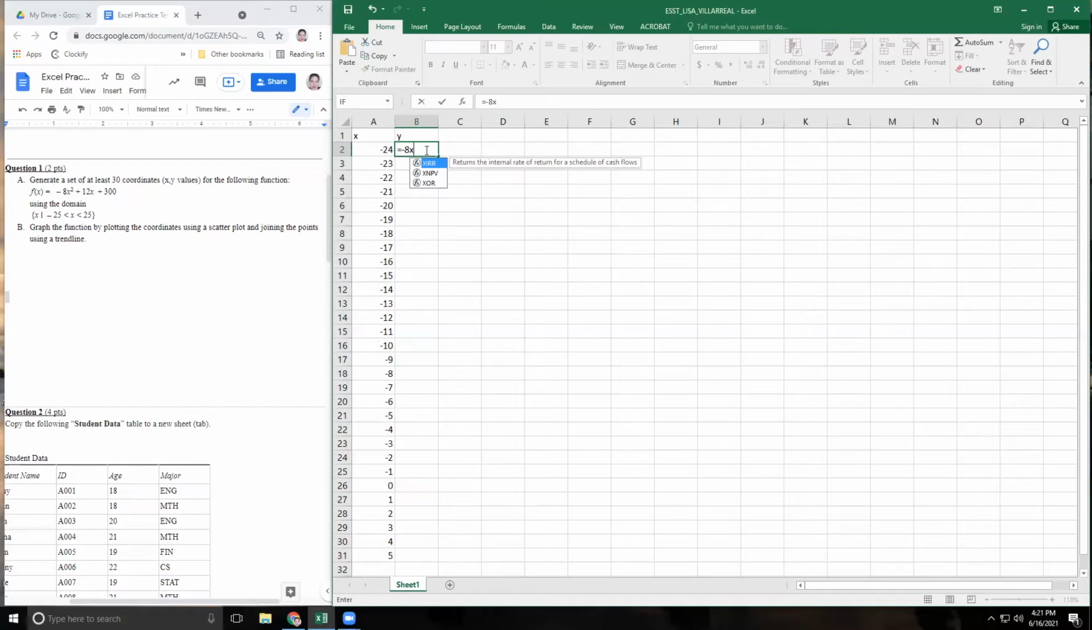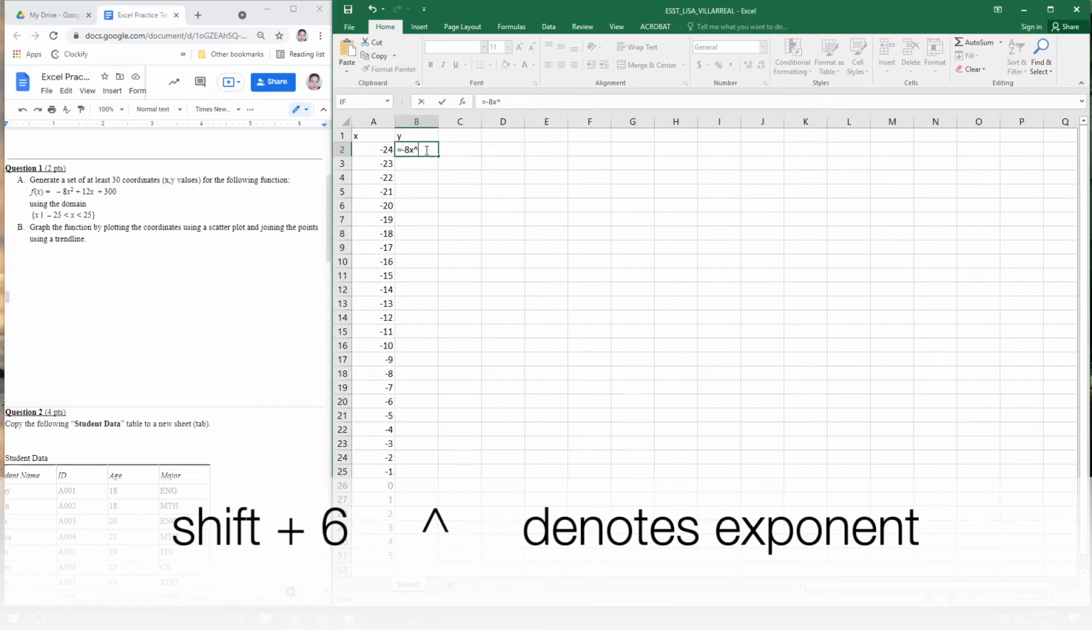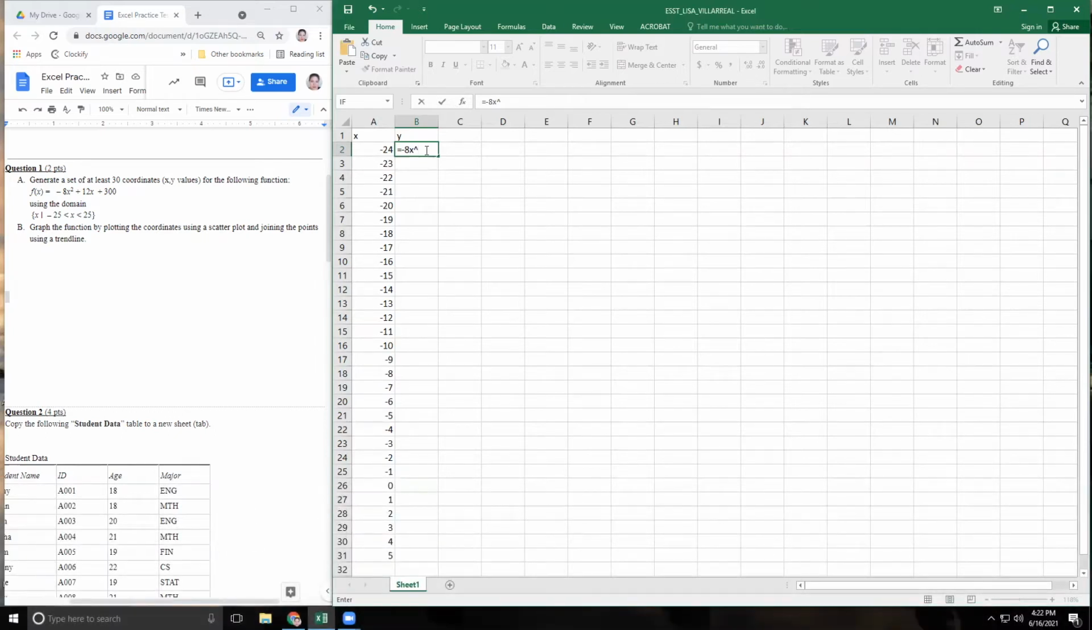So for one thing, when we have an exponent, when we're raising something to a power, the way that we tell Excel to do this is by using the caret symbol that you get by pressing Shift-6. So the caret symbol is saying we're raising it to a power, like a little arrow pointing up, and then we put in the exponent right after that. So caret 2 means raised to the second power or squared. Okay, so the rest of the function, plus 12x plus 300.